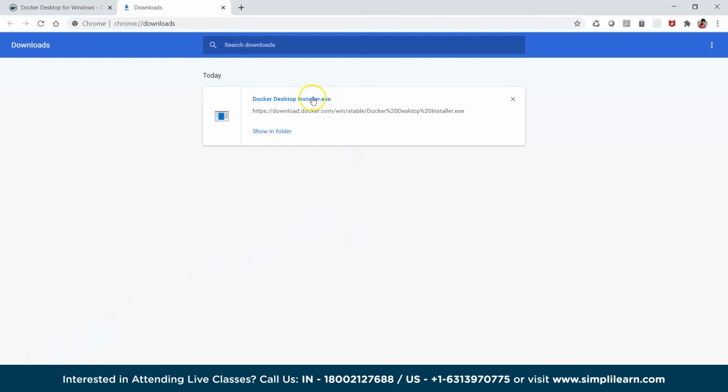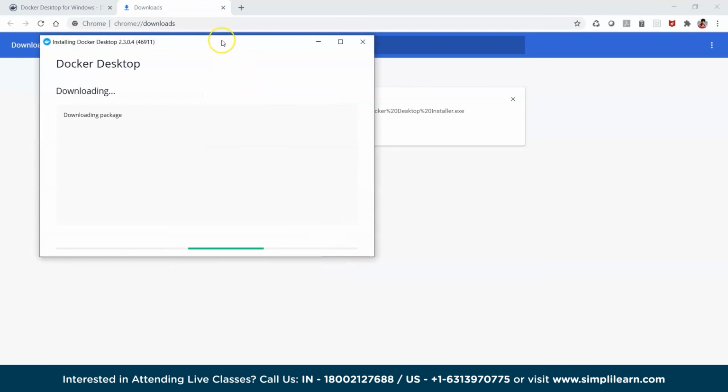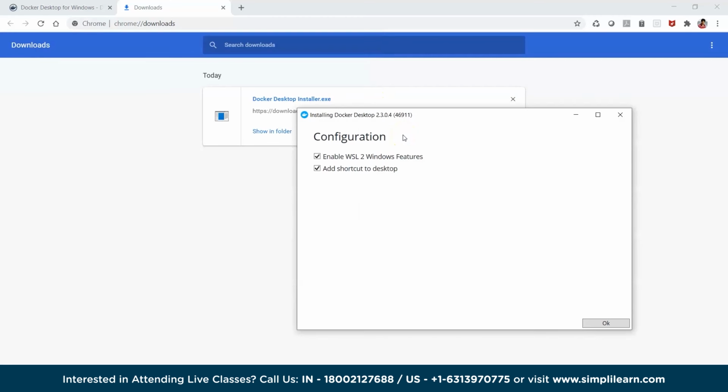So it's almost done. I'll just click on this one. You can go to the downloads directory and double click on it also. But if you want to do the installation, you can click on this one also, and it will ask for approval, yes or no, that you have to provide. Once that is done, a GUI component will open and start proceeding with the installation.